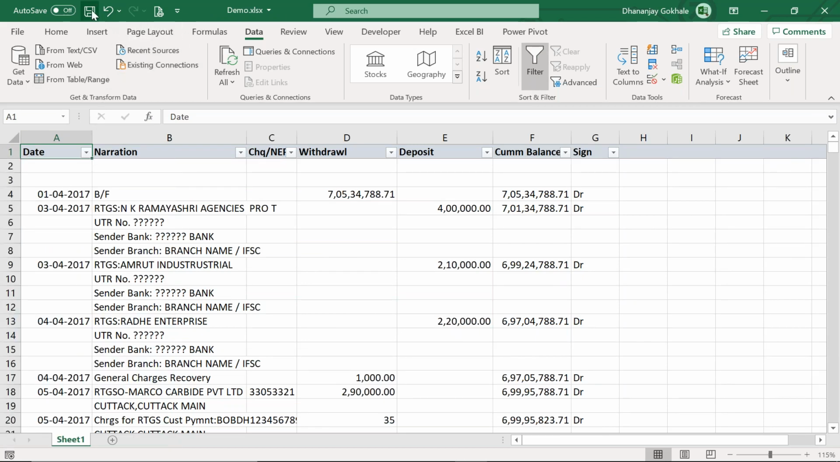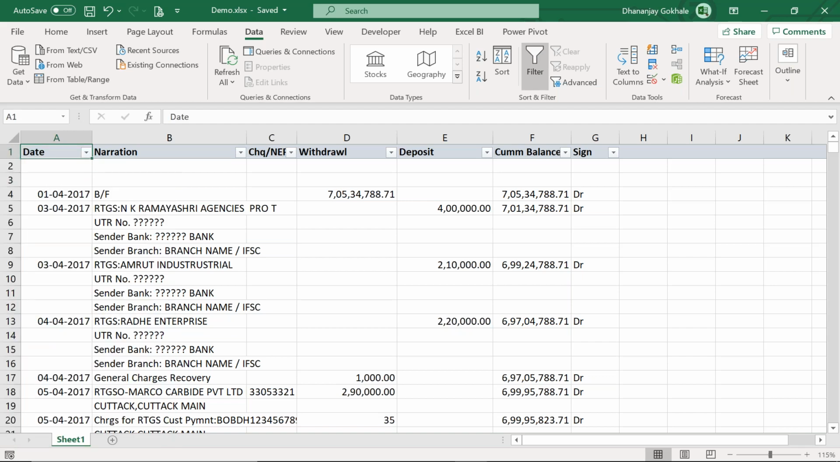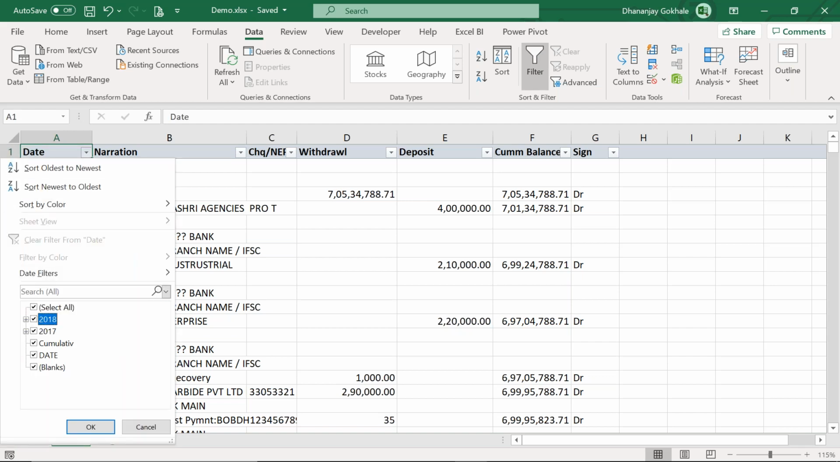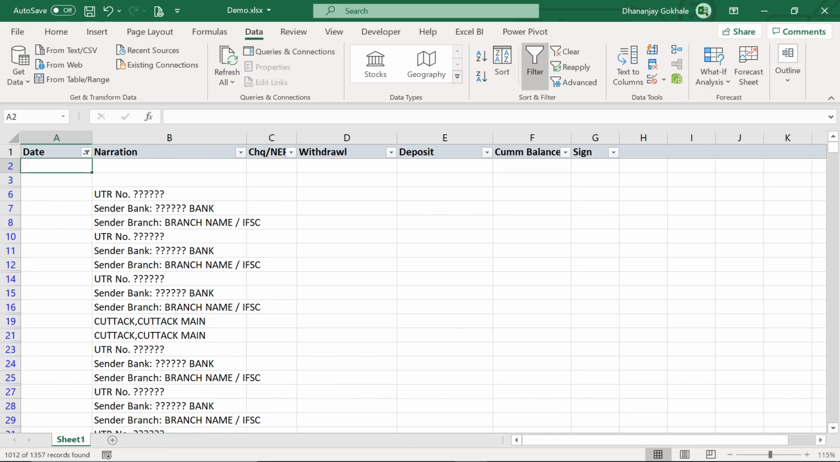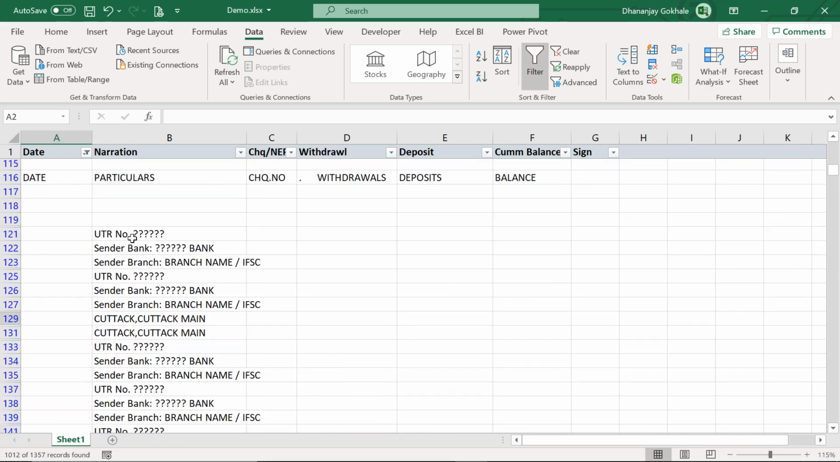Now the next step is, let us select the garbage rows which we have to get rid of. Alt plus down arrow is a shortcut key to invoke this drop down. So let us select the garbage rows. First I will deselect all the data, and let's say we select cumulative, date, and blank. Basically all this is page header, page footer, and blank rows. Let's check. Yes, so this is basically our garbage data.